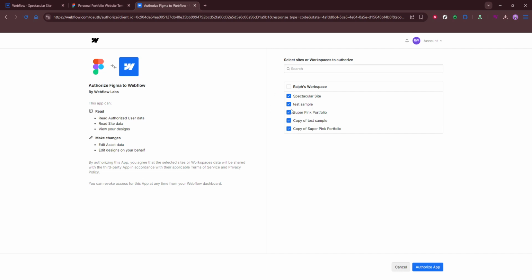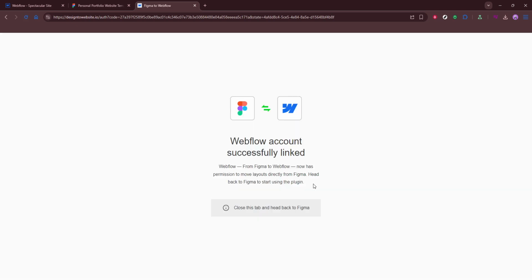This grants the plugin the access it needs to upload assets and reference your sites. You can always manage or revoke permissions later from your Webflow account settings. After authorization, the plugin is ready to use.